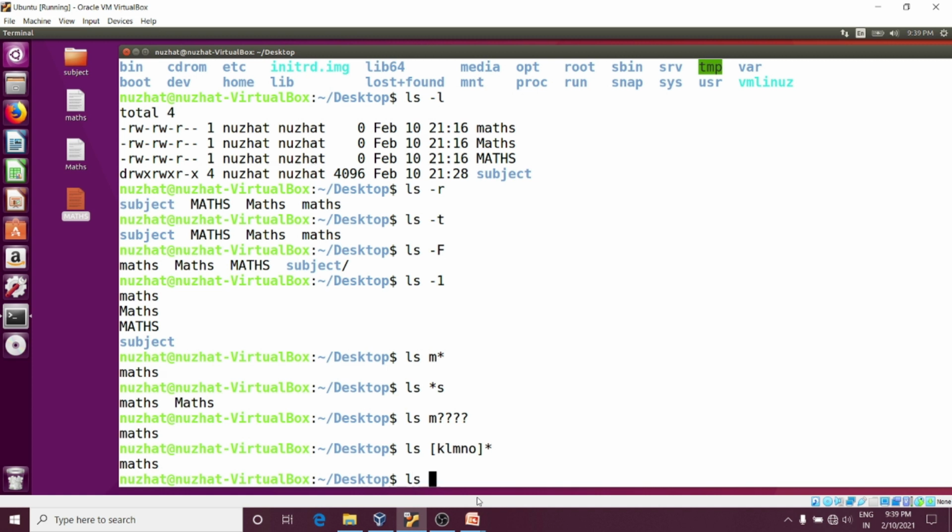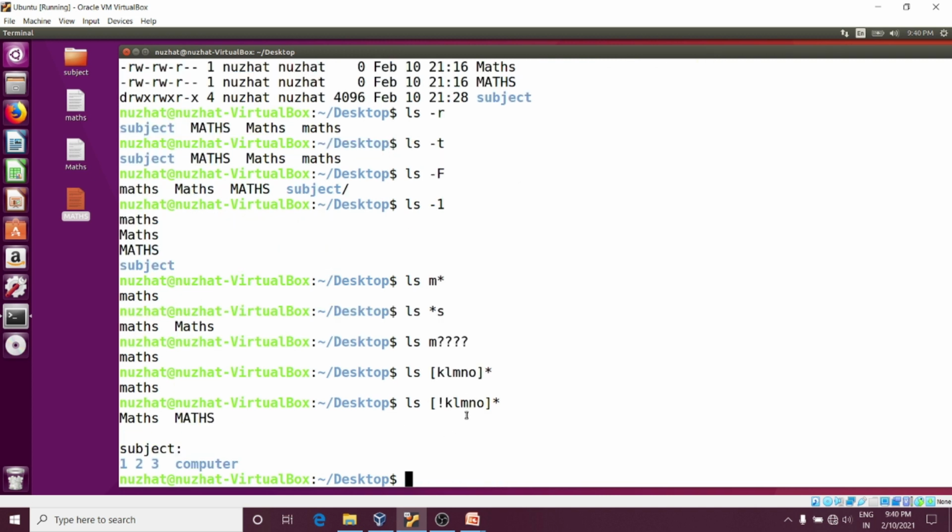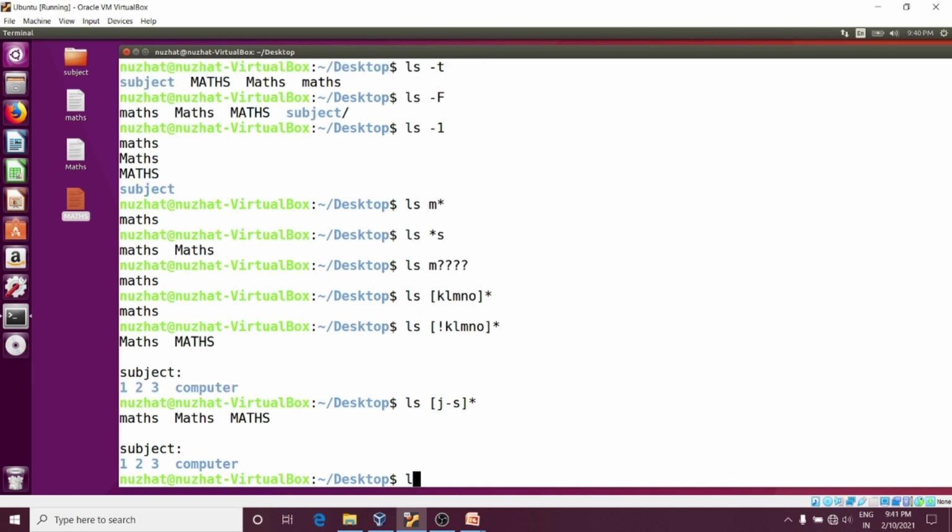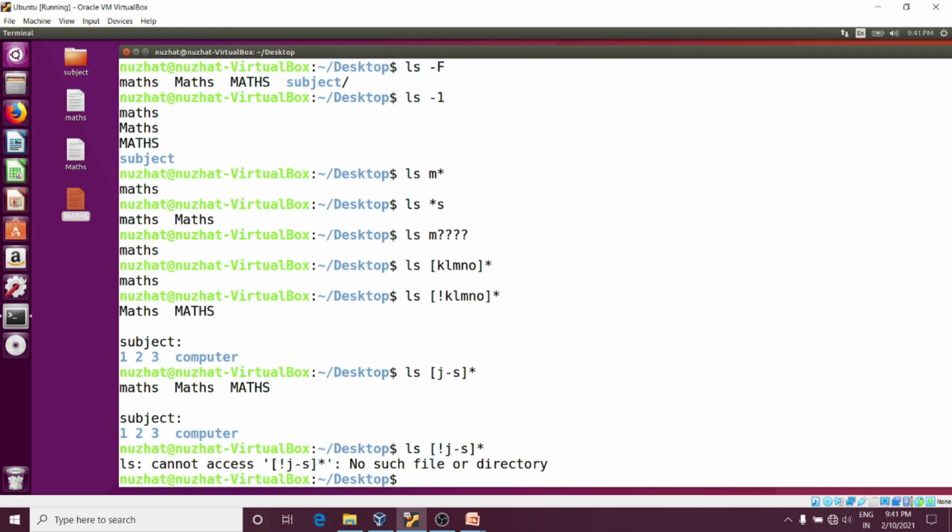Now I don't want the files in this range, so I have to use the not operator here, and then the same character set, and then asterisk. So this command will list all the files and directories which are not in the range of this character set. I can even specify a range like starting with J and ending with S. You can take any character set. If I don't want this character set, then I can go for ls, again use not J to S, asterisk. We don't have such a file to show.